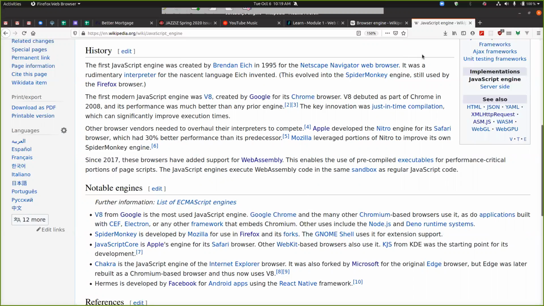Are all of these engines open source? That's a good question. I don't think so. V8 is. Chakra almost definitely isn't. Quantum almost definitely is. SpiderMonkey definitely is. JavaScript Core is almost definitely not.